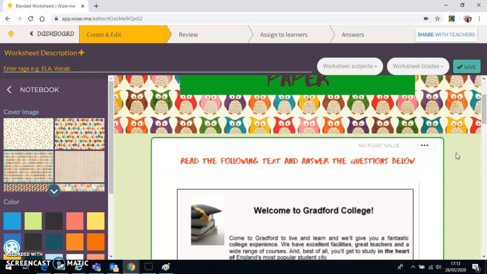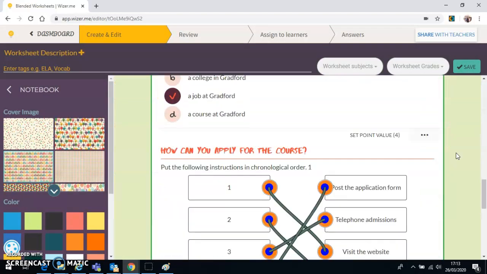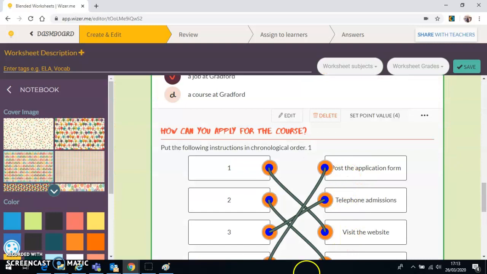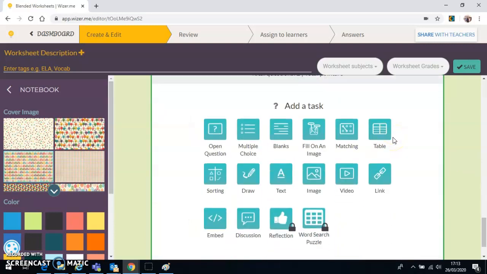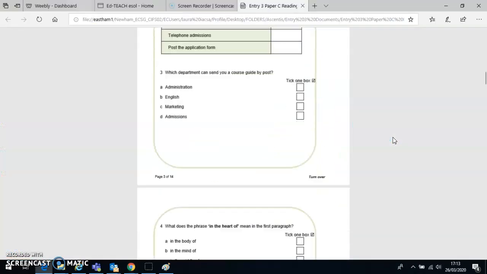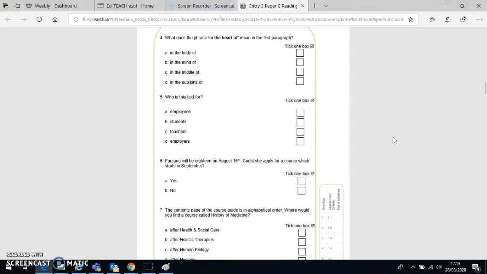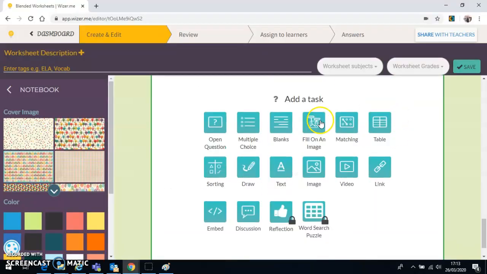So at the moment you have this text that the students need to read. They need to answer the questions. As you can see, they shuffle the questions and the answers. Again, we have multiple choice. Let's go for yes or no questions, which I think can go under the multiple choice. We have fill in the blank and so on.